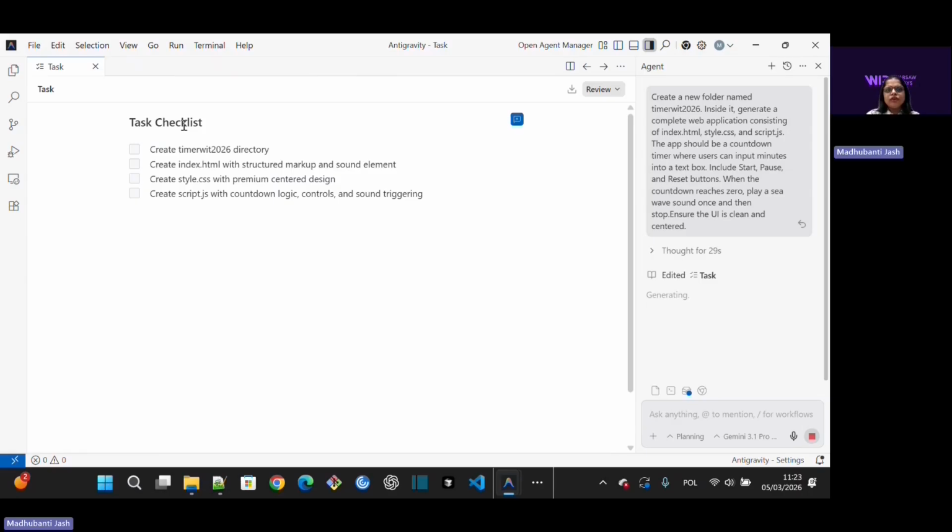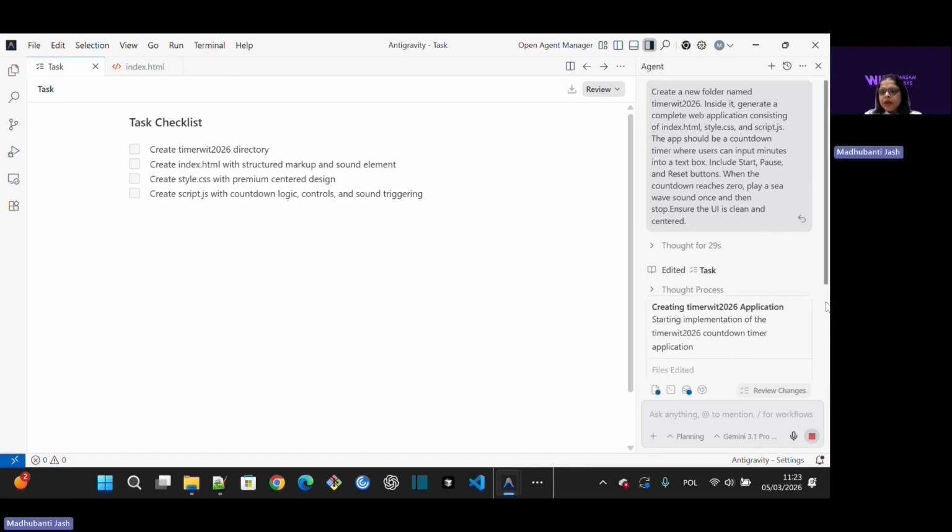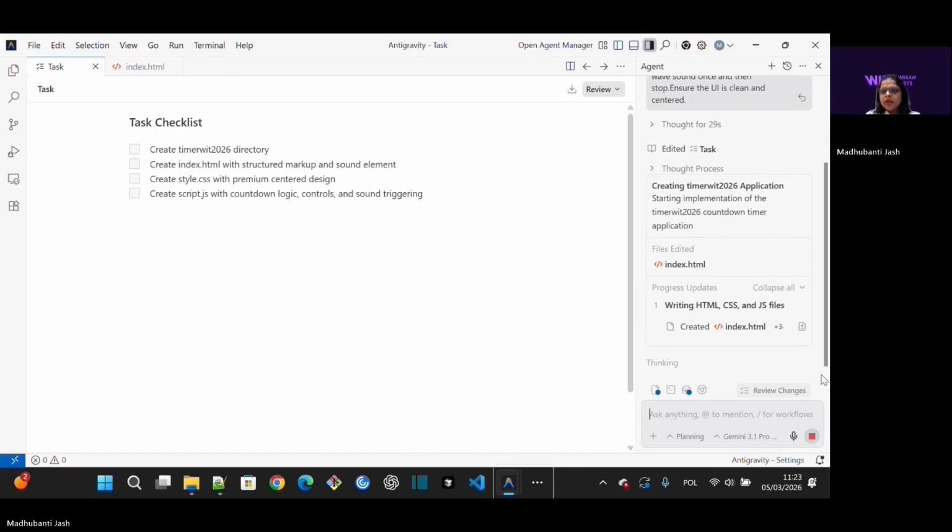So here it shows the task checklist for you. It will first create a directory, then index.html with structured markup and sound element, then style.css with premium centered design, then other design related things with logic, controls, and sound triggering. So now it is going to implement them. So currently it is implementing the code, as you see.